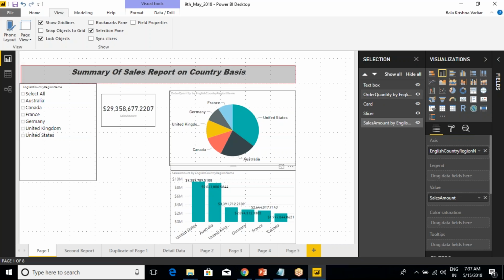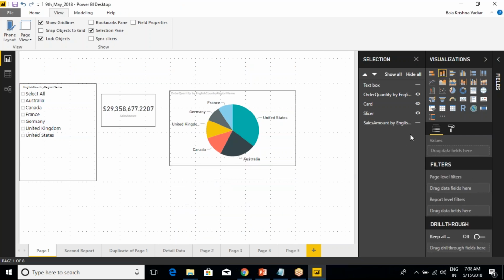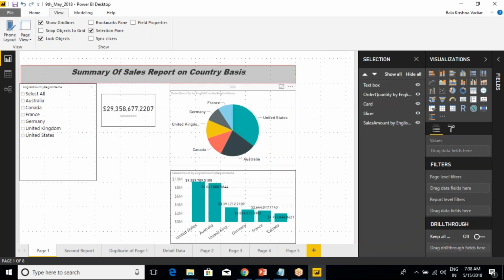Now, for example, I don't like this title. I don't like this text box. Just click on this visibility. See this one? And I don't like this one also. Then hide this one, but it is still available. You can save it. Okay. And whenever you want to bring those back, go to the selection pane again and enable it back. You will get those options. So that is about the selection pane.